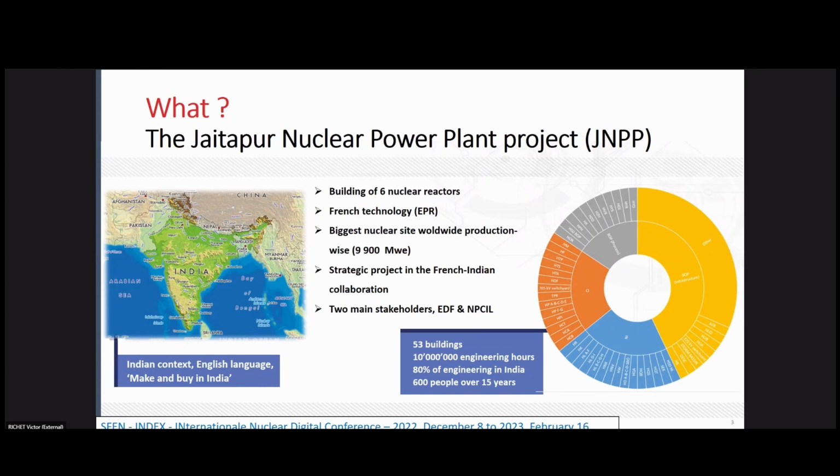Production-wise, it will involve more than 50 buildings and a few millions of engineering hours. To add to those layers of complexity, it will be performed by teams which will be located in both India and France. Of course, it will be fully performed in English and in an Indian context between two main stakeholders, EDF and NPCIL, Nuclear Power Corporation of India Limited, and various other stakeholders which are going to take some elements of that portfolio of building and of complexity.